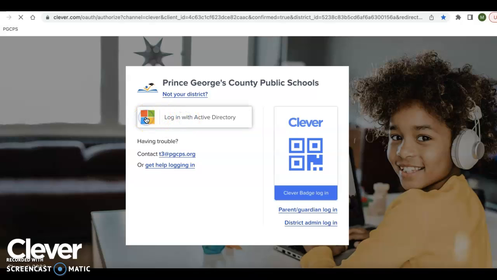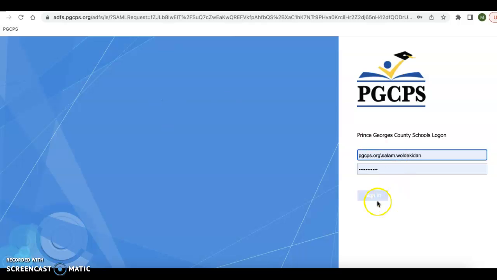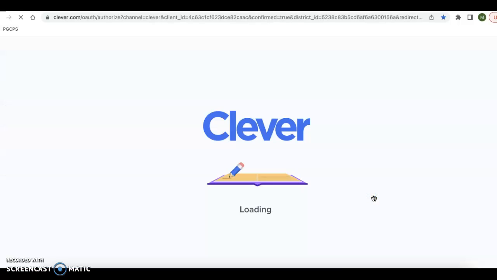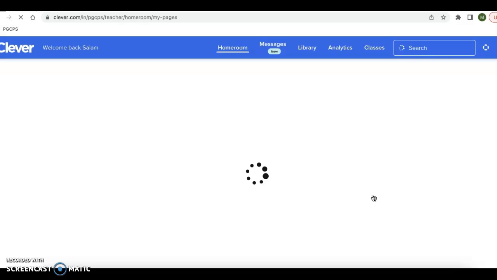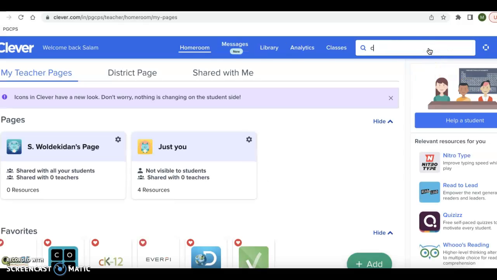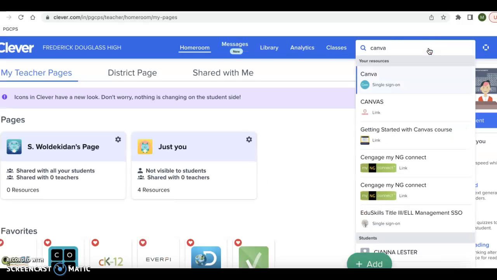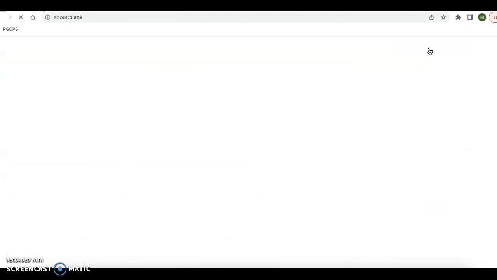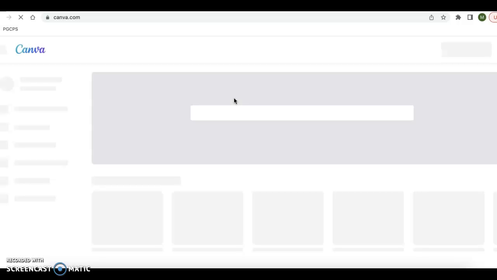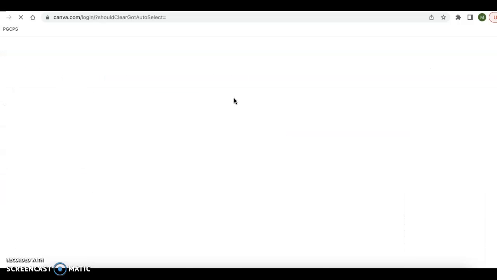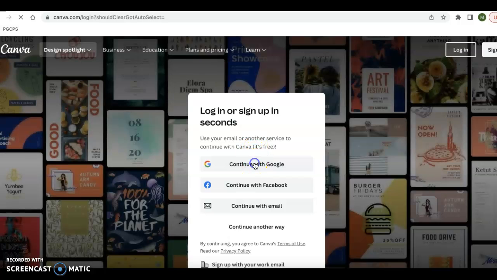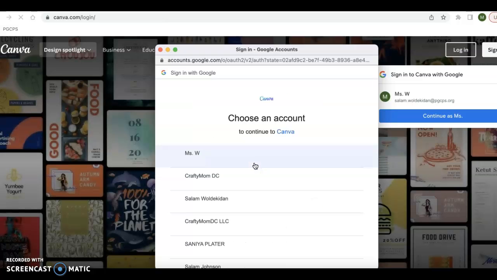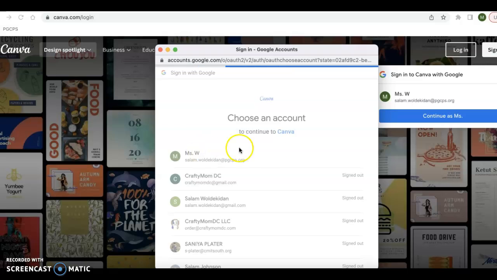So, I just went to Clever. I'm going to log in through Active Directory. If you have a Canva account already from social studies class from Mr. Brannigan or Mr. Dejan, go ahead and log in through those credentials. If not, go ahead and go to Canva through Clever. If this is your first time logging in, it's going to ask you to create a student account. Like, here we go, here's mine. It's asking me to go through all the steps.